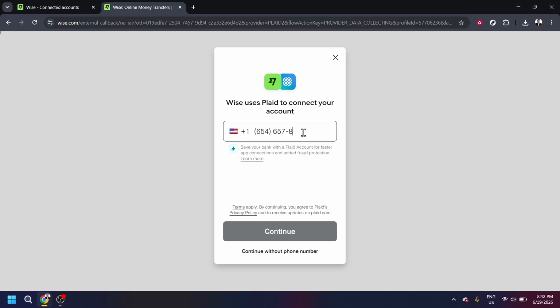After that, Plaid will show you a list of banks to choose from. Find your bank in the list and click on it. If you don't see it, there's usually a search bar where you can type the name. I've tested this with several major US banks, and they've all shown up. But if yours doesn't appear, you might need to use the manual option instead.